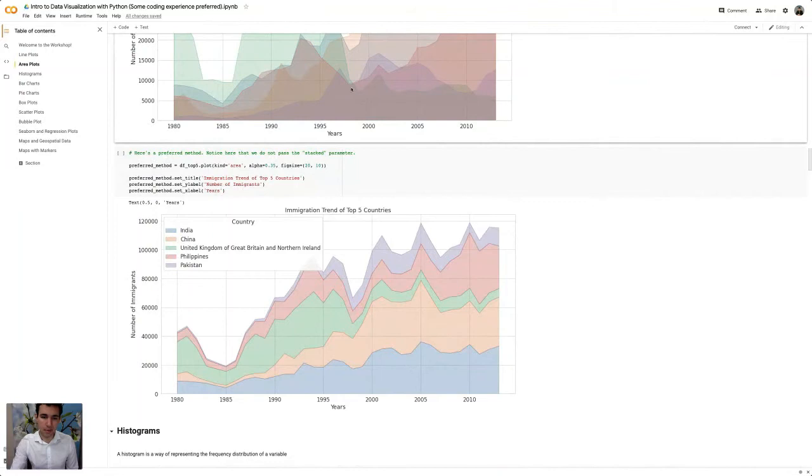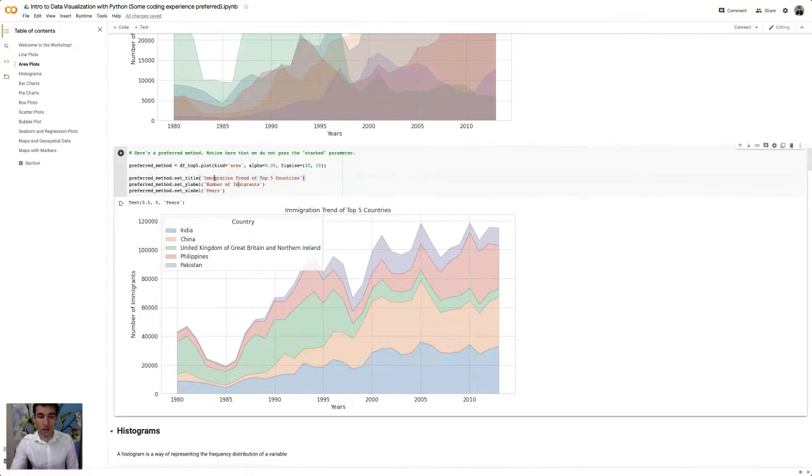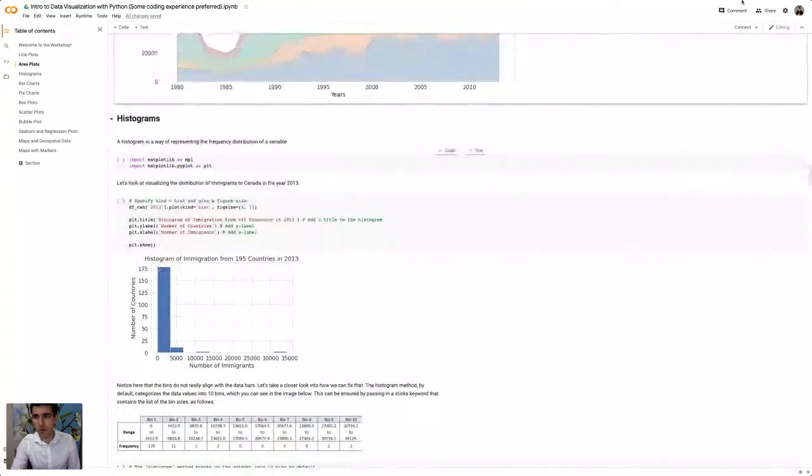Nothing is overlapping each other in this sense. It's very easy to pull data from and to make analysis and inference from. So again, I just make a title, label the axes, and then there you go. This is the modified area plot. So all is good there. Let's check on time, okay.